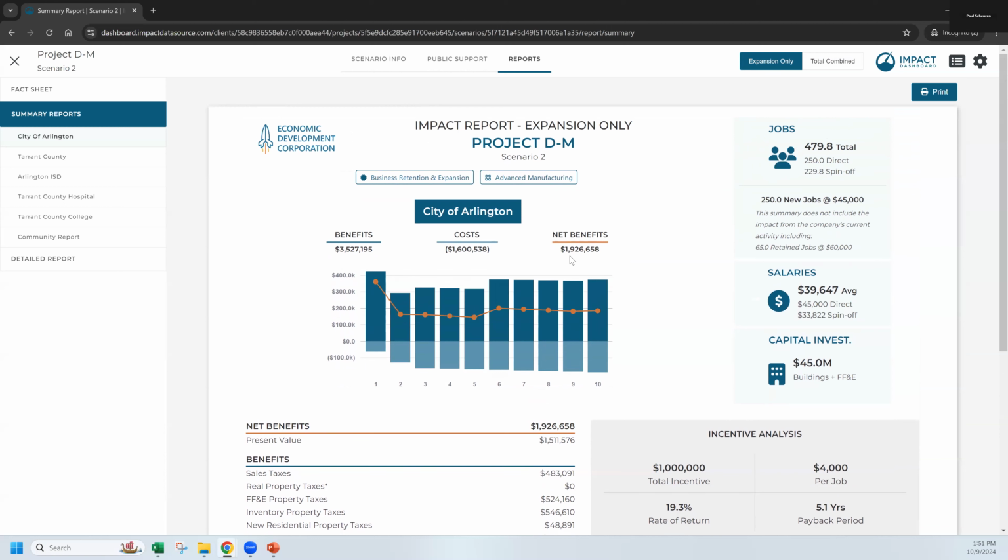Now we're not talking about $3 million of net benefits anymore. We're back down to 1.9. We can see this gets reflected up here. We're talking about 250 direct jobs. We can see this even clarifies for us that the summary does not include the impact from the company's current activity. So we want to acknowledge it, right? So if you're presenting this to your board or city council, you don't want to forget that, hey, keep in mind, this is a good company. They have 65 jobs here. But we want to focus our analysis on just the expansion.